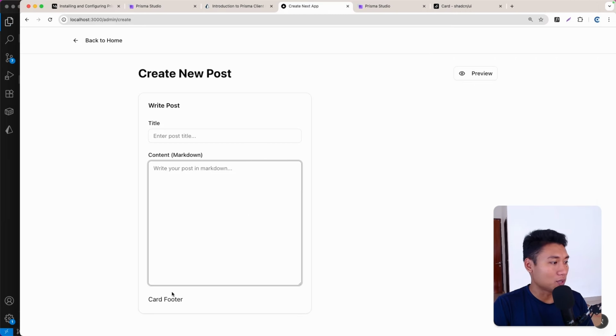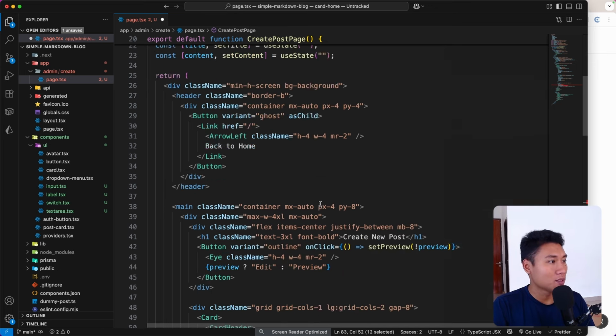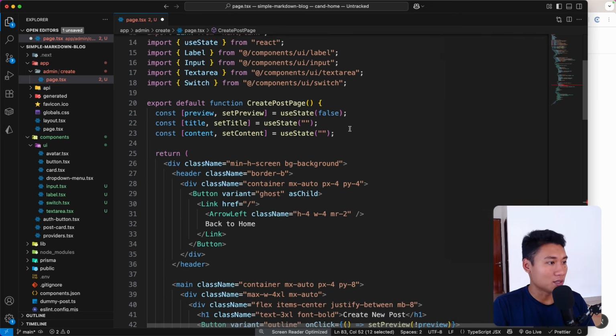And also we are going to render the switch component. And as you can see in here, the checked is true when the publish is true. So we have to create the publish and setPublish state on the top. So let's create the state on the top right here. And by default, it should be false. So let's try to save that and let's take a look at what we have. As you can see, we can just switch this publish immediately and everything should work.